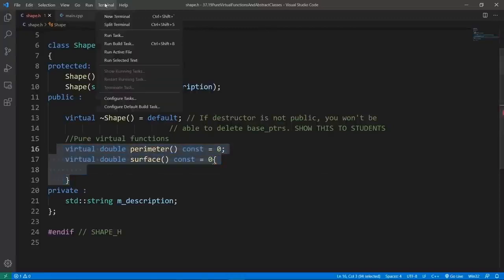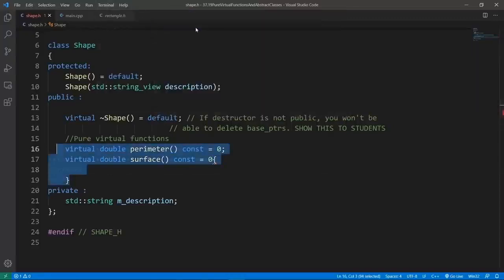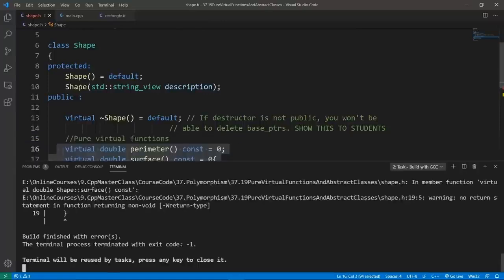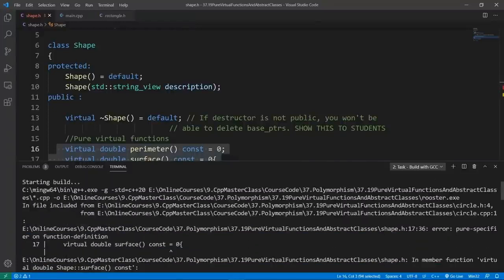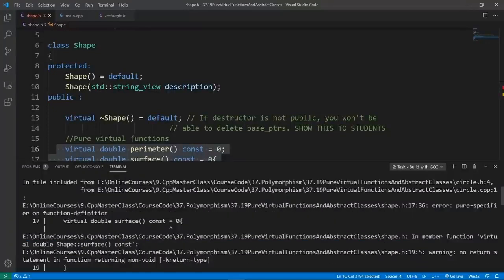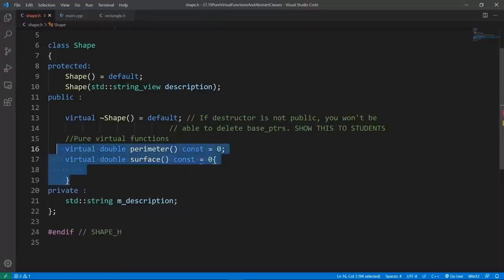You see, we have a problem here. If we try to build, we will get a weird compiler error. Let's make sure we see the compiler error. So build finished with errors, and we are going to see what's the problem here. Let's go up and see: pure specifier on function definition. So this is not allowed. So we are really conflicting ourselves here.